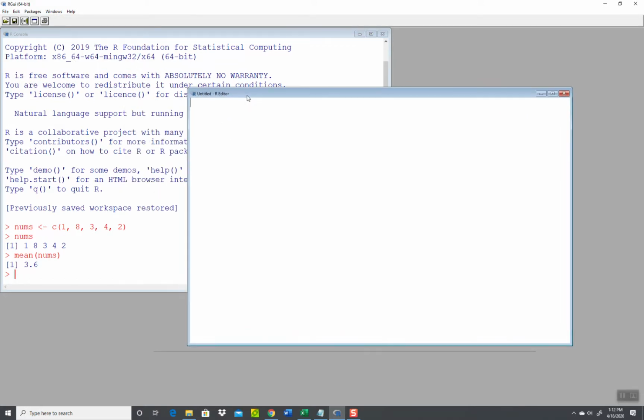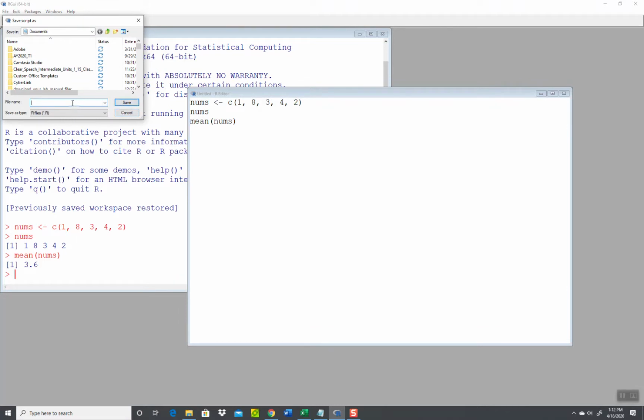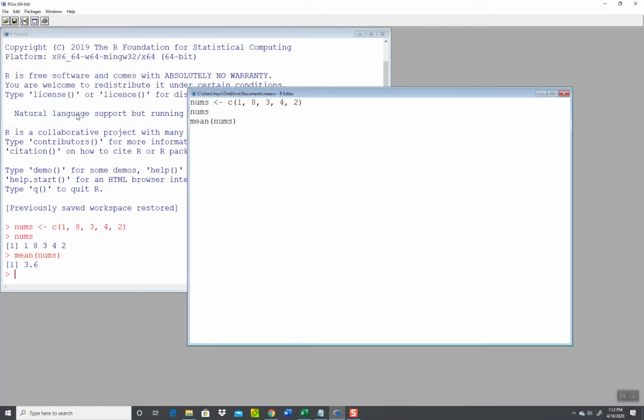And let me put the same code there. Nums, and then C, 1, 8, 3, 4, 2. And I'll just type nums just so we can see it. And then I type mean nums. Now if I come up here and do a file save, and I guess that's fine where I'm saving it at. I call it mean.r. Now if I were to run this, I'm going to see something unusual.